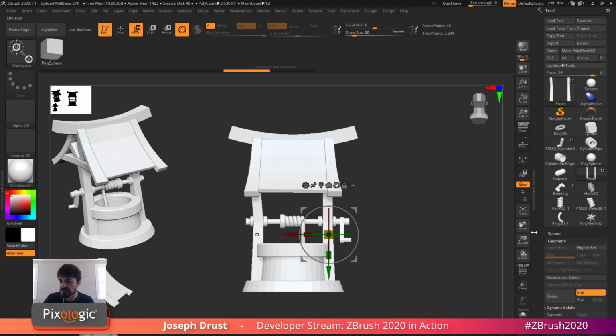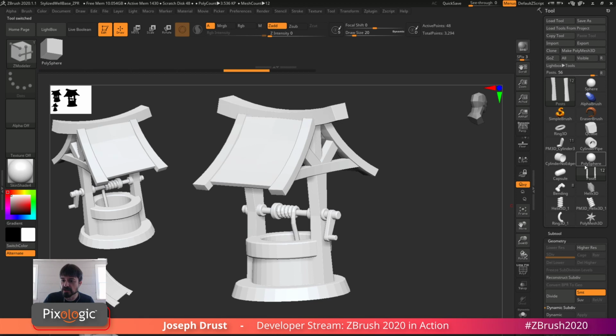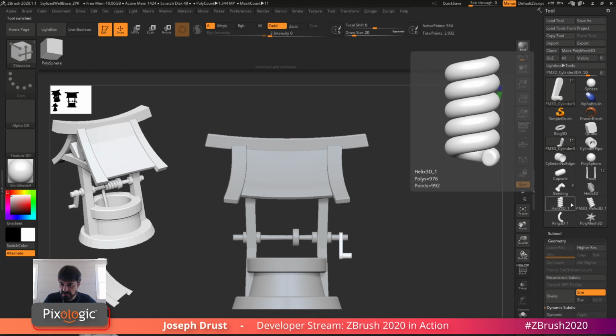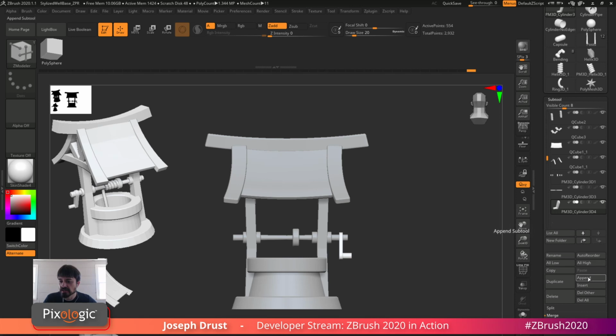All right, so now let's go back to my well here, and let's now add that rope primitive in here. So I've made this helix, and now I've converted it to a polymesh 3D, and now I want to append it to my scene. So I'm going to go over to the subtool palette, click append, and grab the Polymesh 3D version, so you can see it's added PM3D to it. I now have that rope here in my scene.